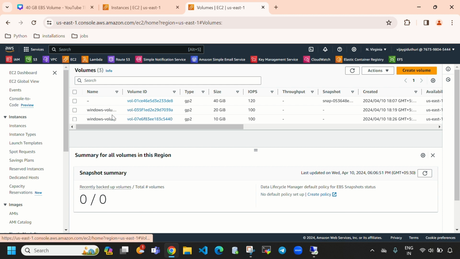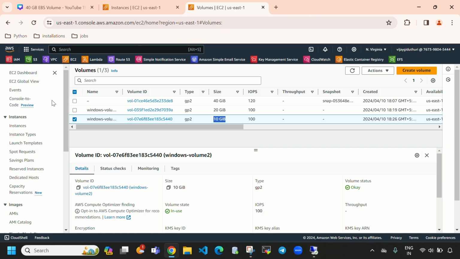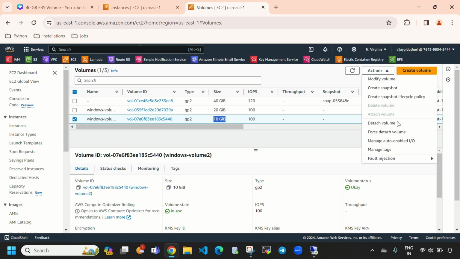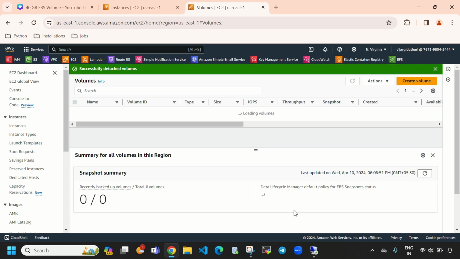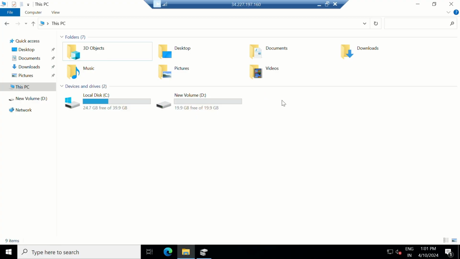This is the external volume which we created when we attached and mounted that volume. We can remove this, guys, but we cannot remove the default volume. So now let's try to remove the 10 GB volume. Select this, select Actions, and select Force Detach Volume or Detach Volume, then Detach, and you can see it successfully detached the volume. When I come here you can see the V drive has been removed, that means the 10 GB volume has been removed.